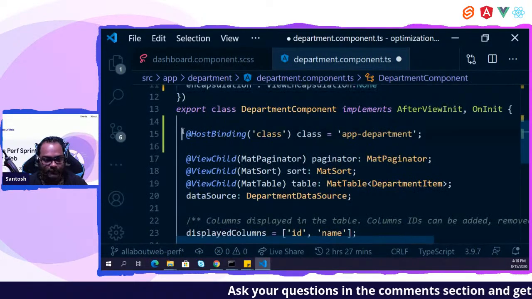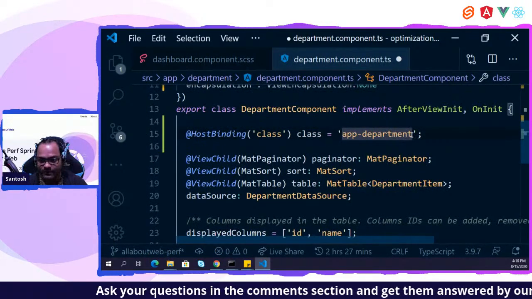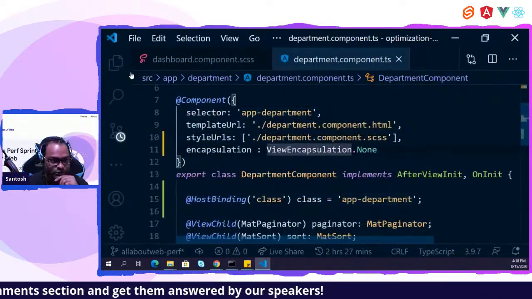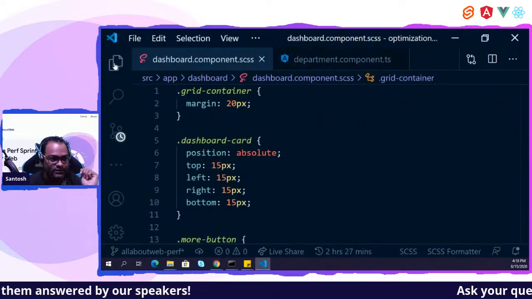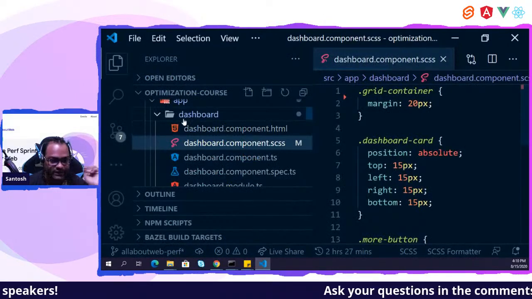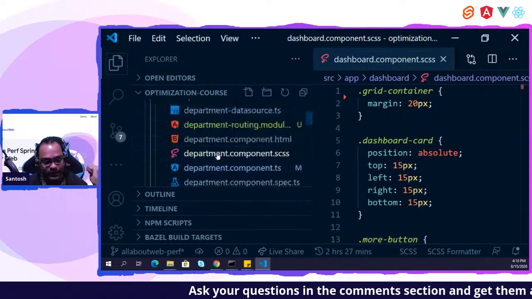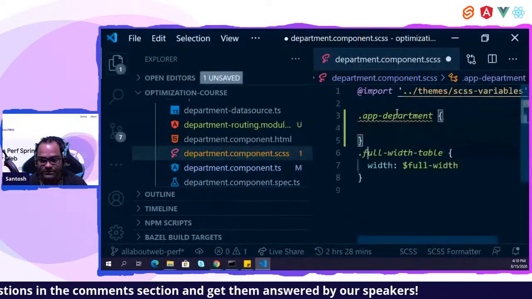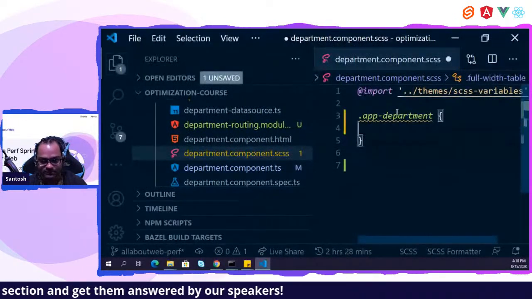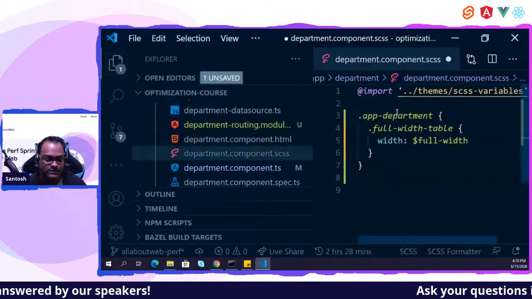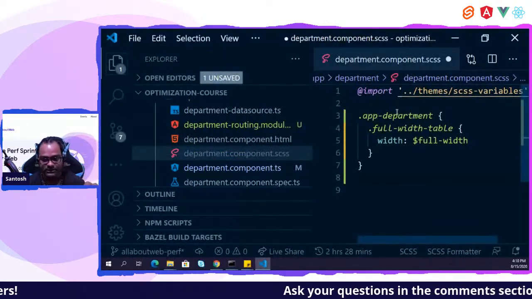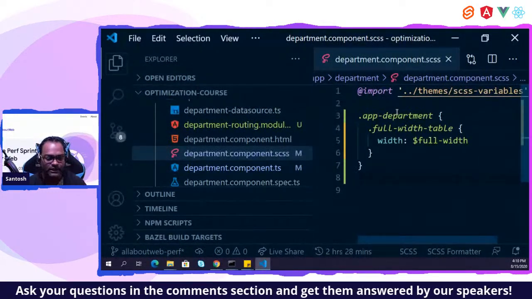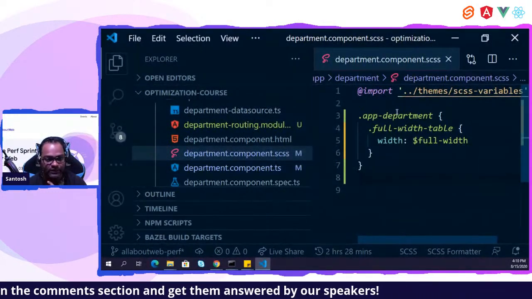So now we have host binding, now app department, and in this case, as I said, with encapsulation none, your entire styling will be added into your parent style or the root style. So I can now wrap this inside something like this. I applied this same concept in my entire application. In each component I could save around 20 KB.